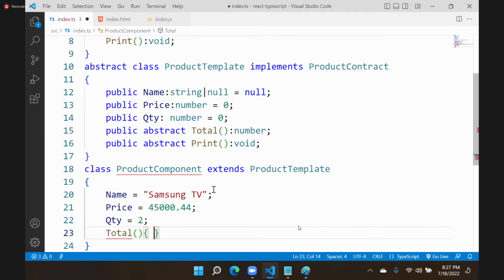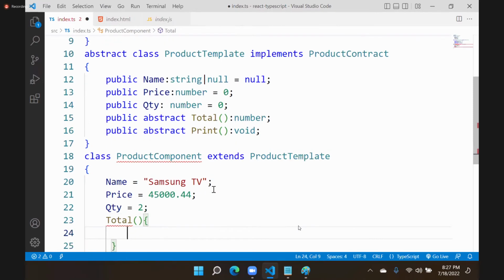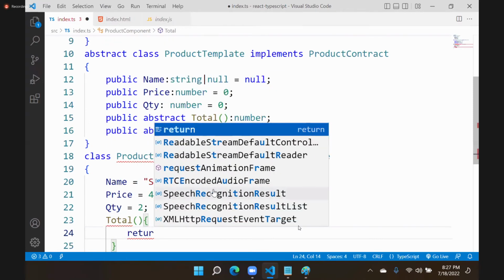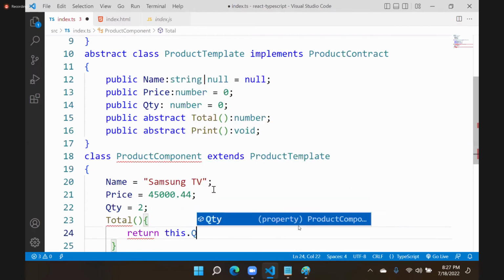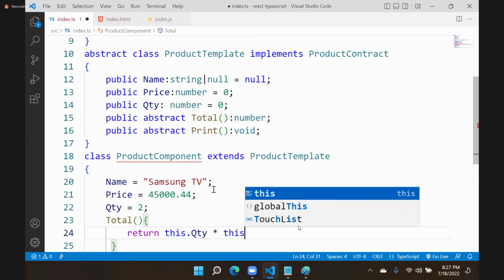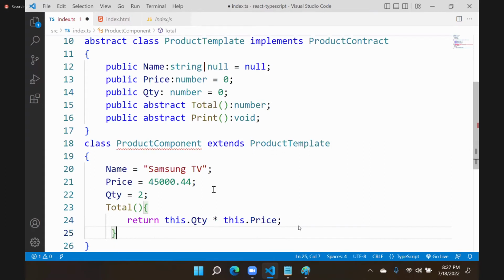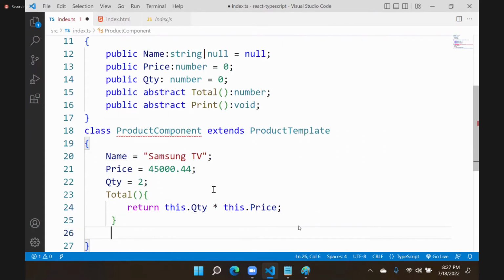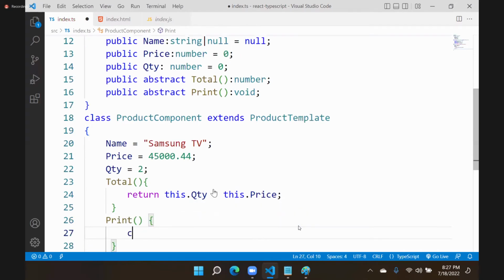According to that rule, what should total do? Total should return. Am I right? Total should return this.quantity into this.price. It should return a number. And one more we need. What is it? Print. And what does this print have to do? This print has to print all the details. So console.log, I am printing all the details.